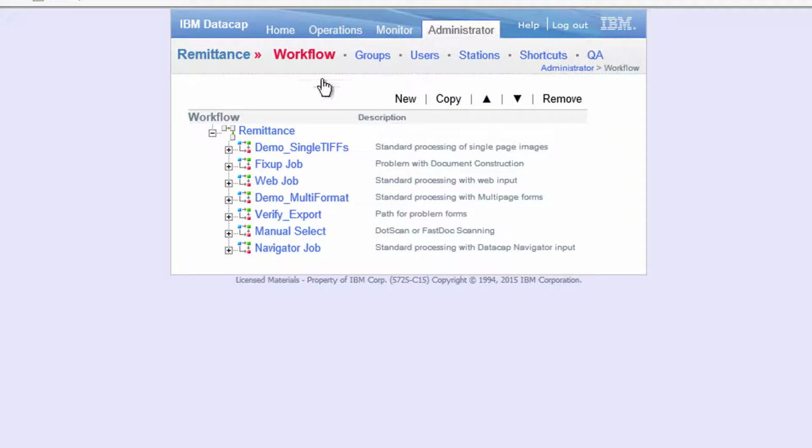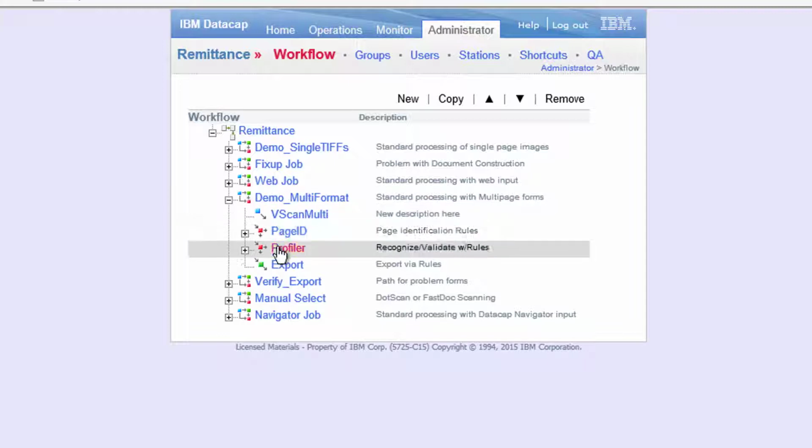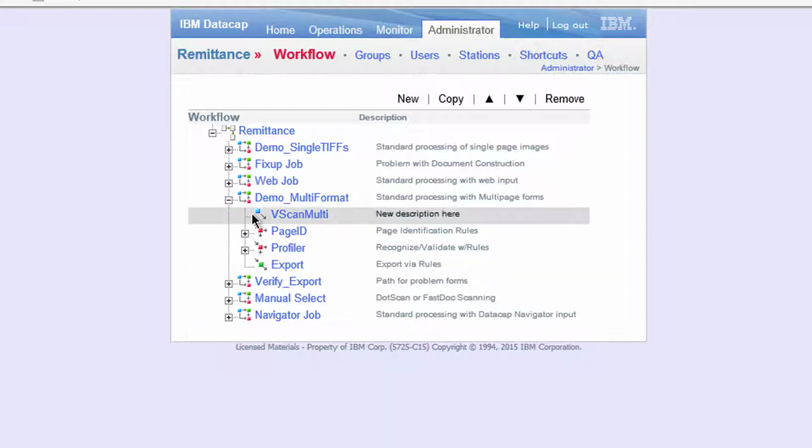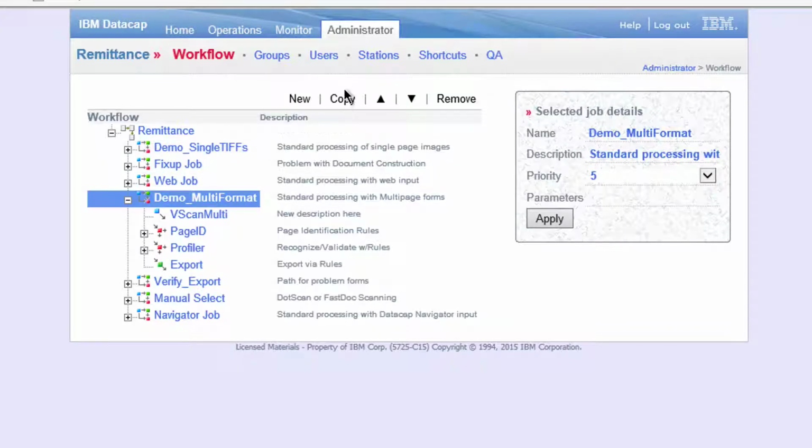Go to my Administrator tab, and let's just see one of these we want to use. We'll use all of these the same. So page ID, these are going to do exactly the same thing, but we're just going to have that vscan CSV instead. Make sure I saved all that. Okay, so I'm going to pick this one. I'm going to make a copy of it.